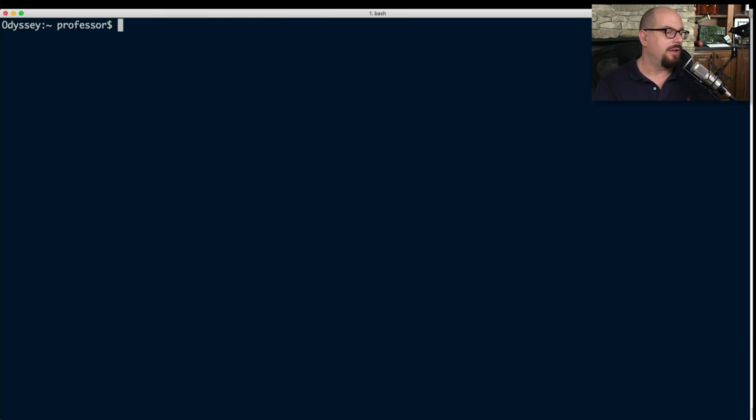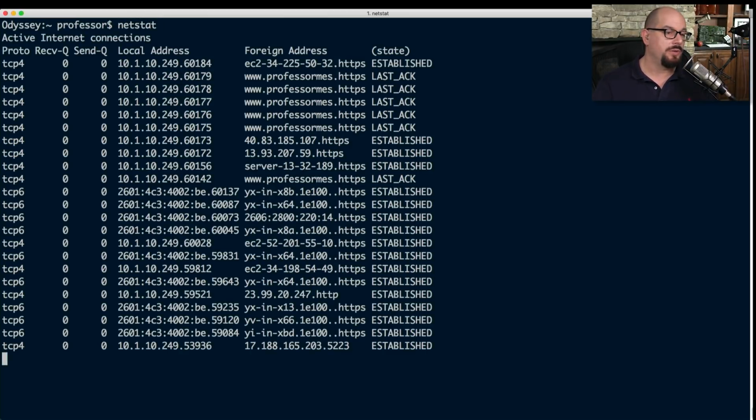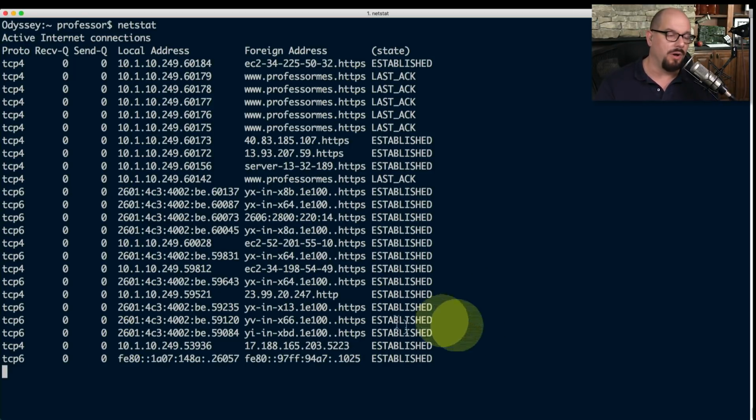Let's run a netstat on my computer. I'm just going to run netstat with no other parameters, and it's going to show me all of the network communications that I have made. You can see a number of them out to ProfessorMesser.com and to other web services, and you can see as it's working through all of the active connections, it begins updating those on the screen.